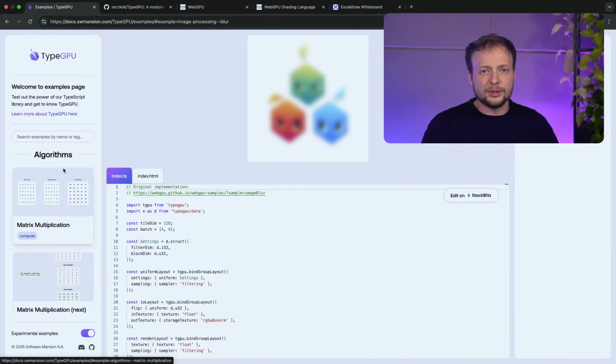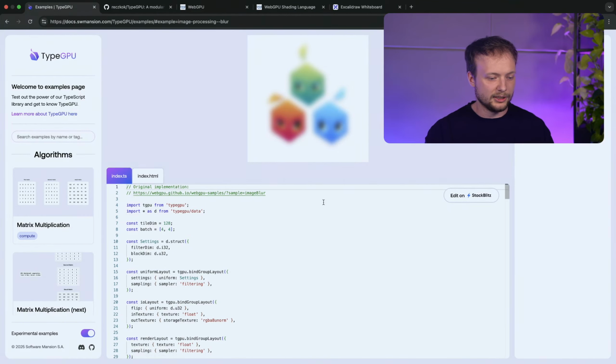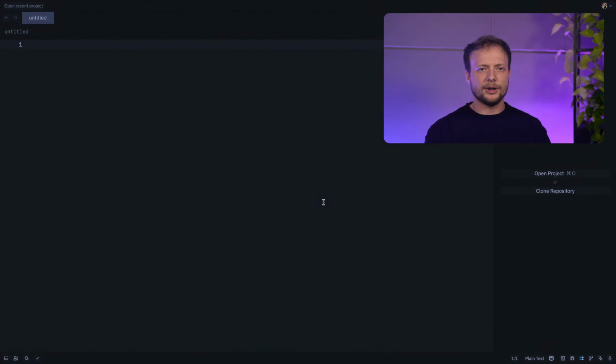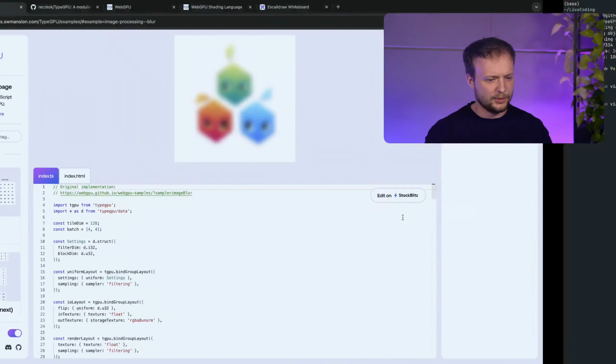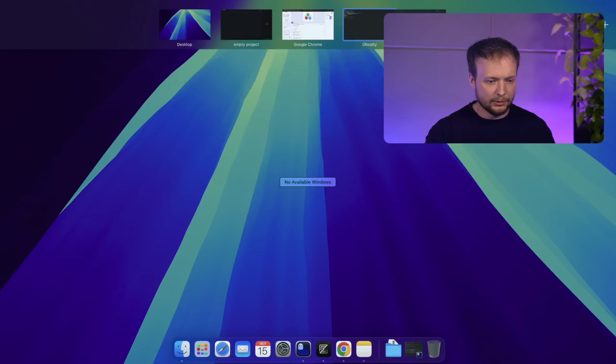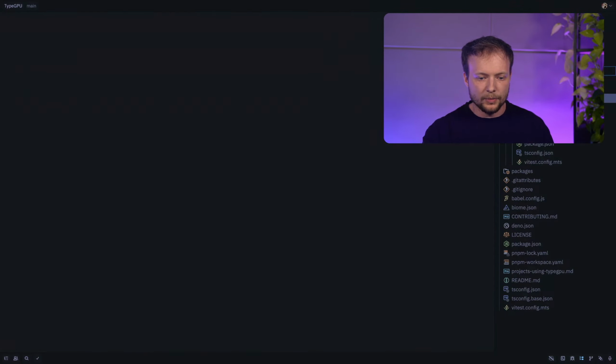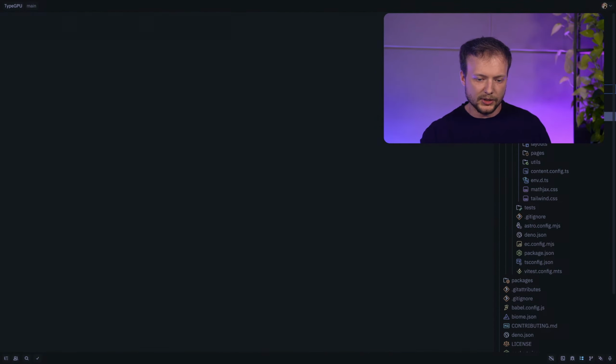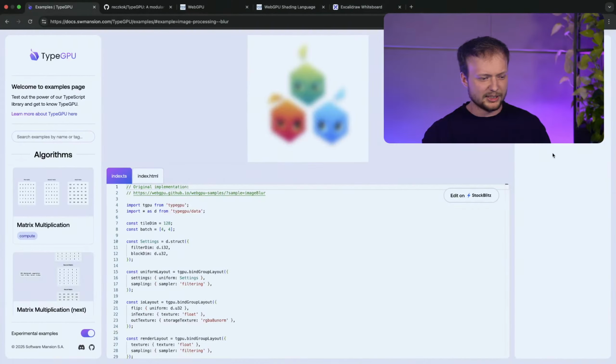You could also just download the latest version of TypeGPU and the plugin and do it yourself in your own HTML and TypeScript code. But it's easier for us to just focus on how TypeGPU works. Okay, I will just grab it over here. So if we look at the source and we are interested in examples, these are the same examples we see here.